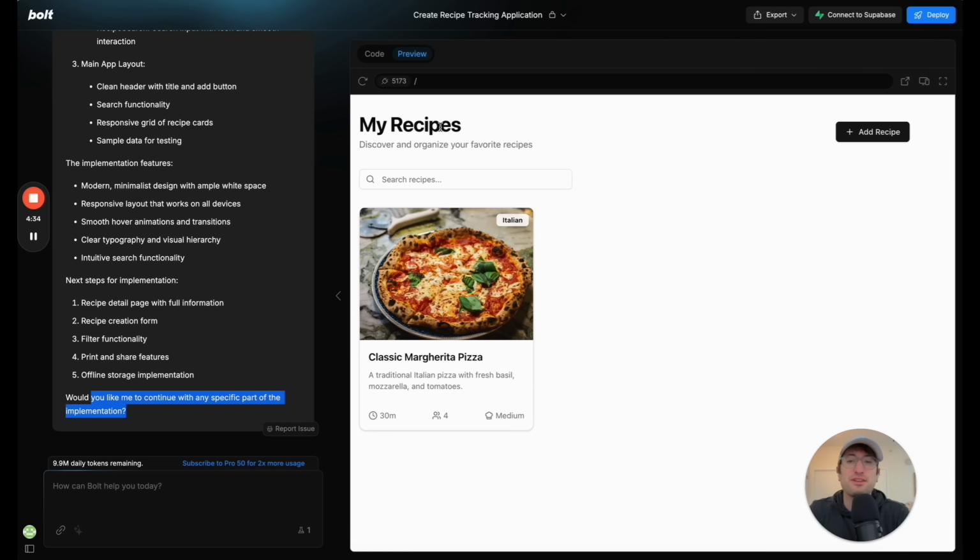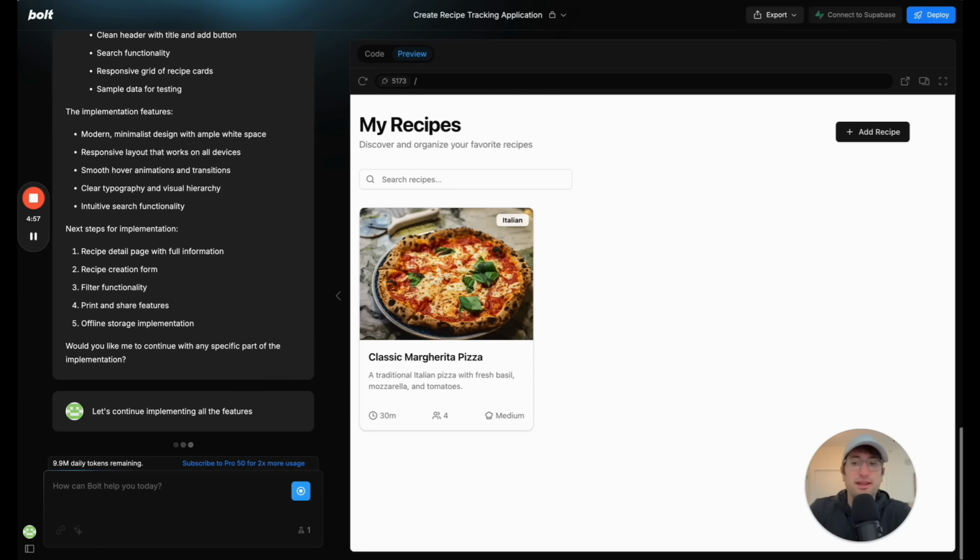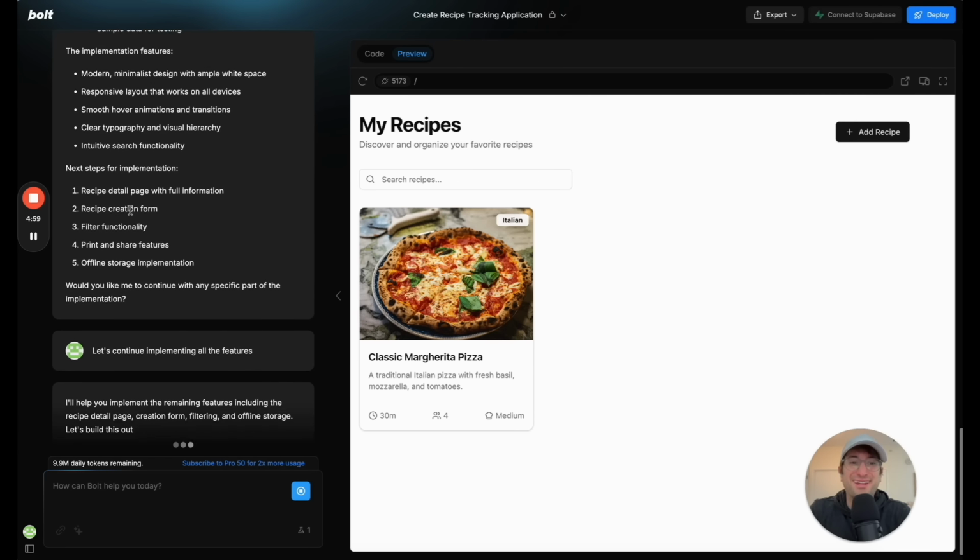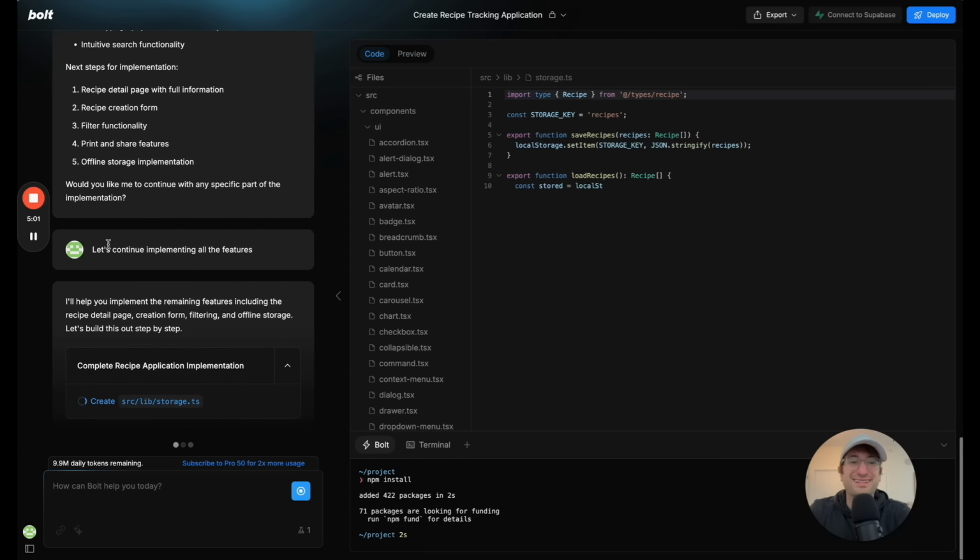And here's the first attempt. We have a search bar. I'm not sure if the functionality is there yet. If I click add recipe, that's not there. So all they've built out is just this first homepage. But I like how it's going so far. So why don't I say, let's continue implementing all the features. And I'm going to pause the video and come back to you once it is finished.